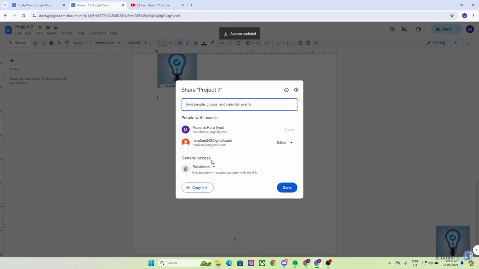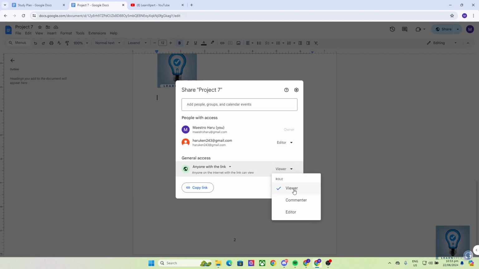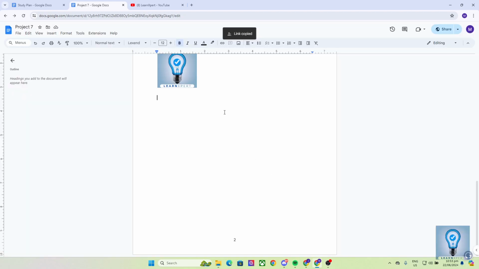Now alternatively, you can change its general access. By default, it is set to restricted, in which only the people that you share it to via email can access this file. But you can change it to anyone with the link, in which anyone on the internet that has the link to this document can access this specific docs file. You can change their permission as well, like so. Copy link, and now you just need to paste it on any communication platform that you're comfortable with and share it with your group mates, your workmates, and other people.